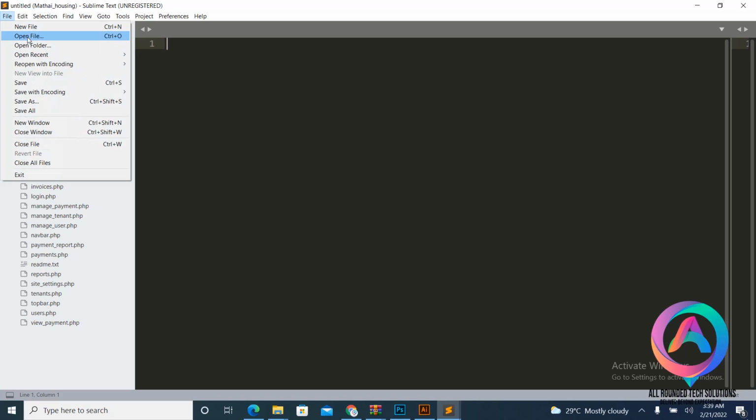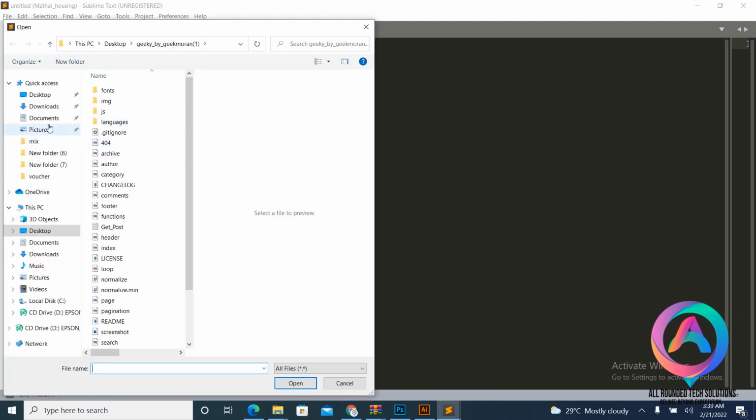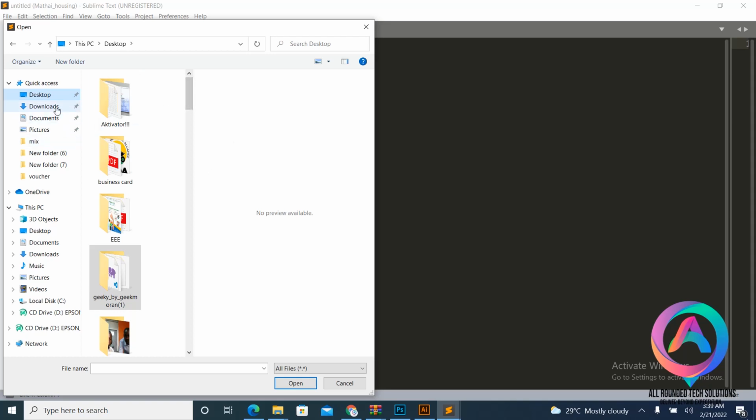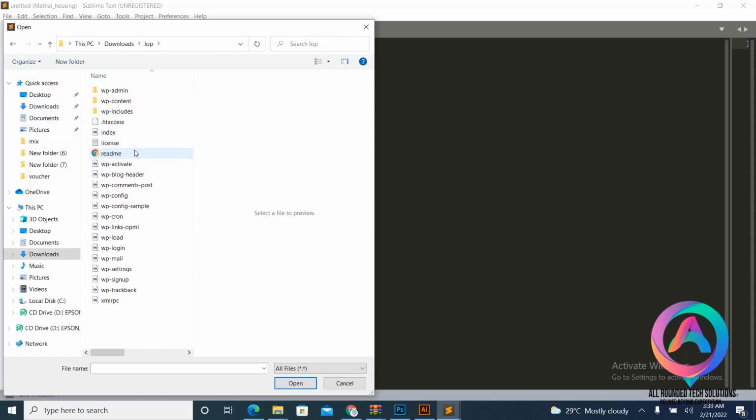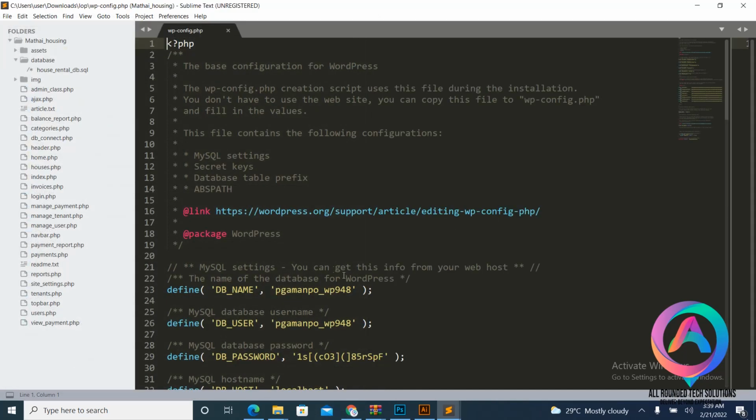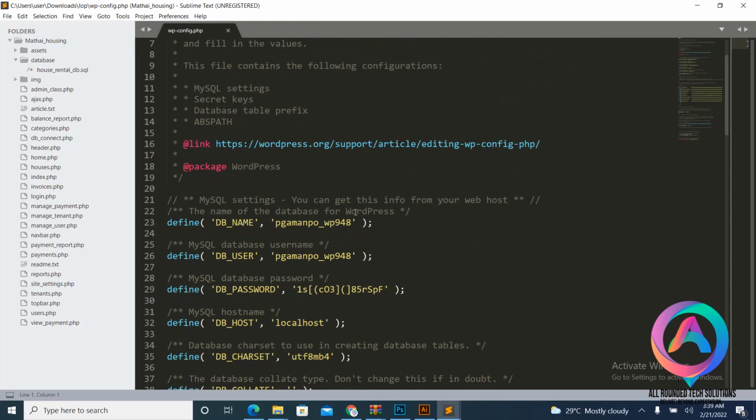And open the file. Downloads. And open the WP configure, which is this one. Now, there is something called database password. When you're using a localhost, there will be no database password. When you're using a cPanel, there must be a database password.